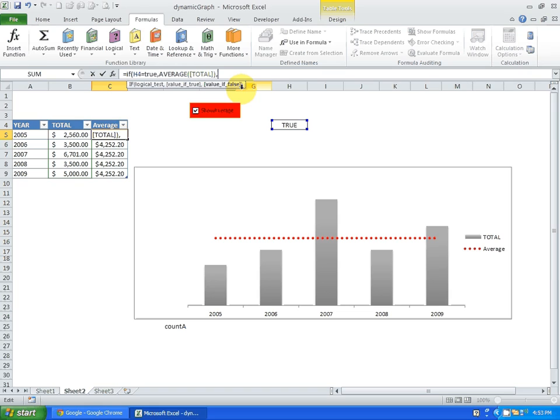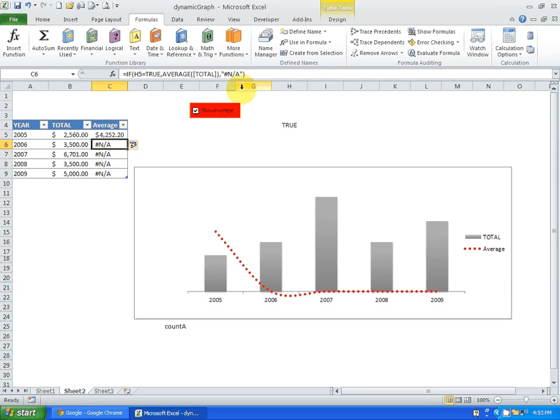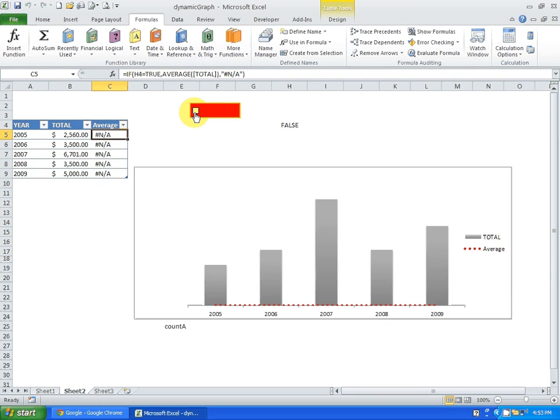Otherwise we want to show NA. Done. Okay, so now we want to just copy and paste, but before we copy and paste, we make this H4 static. Just press F4, it will become static, and now copy and paste here.